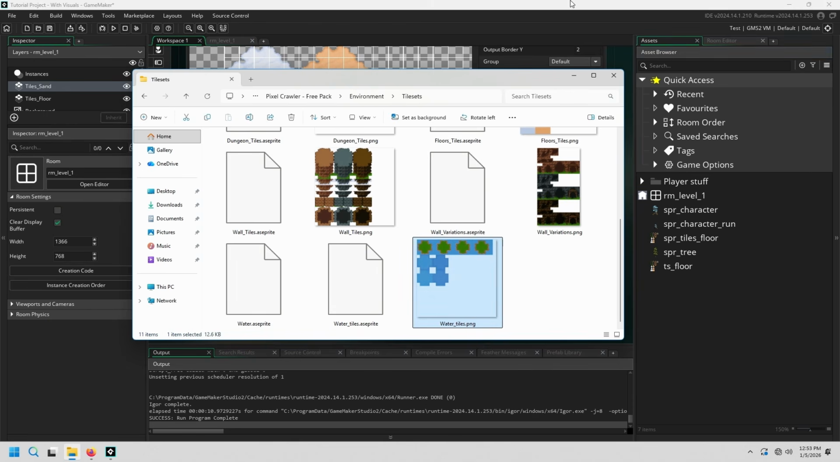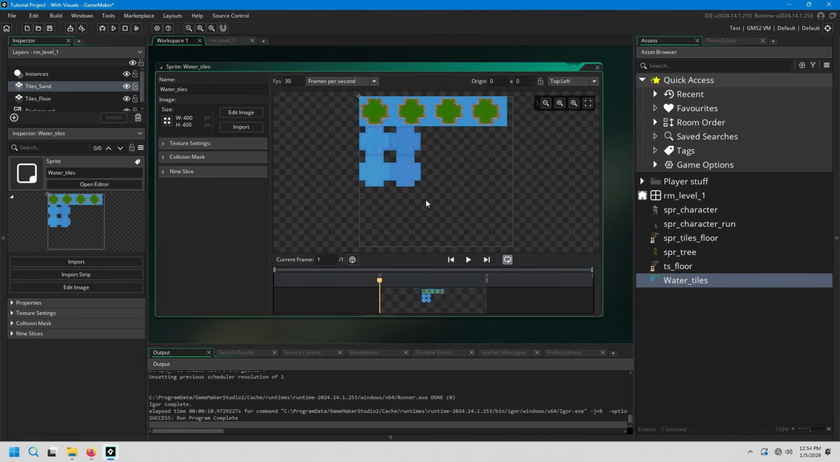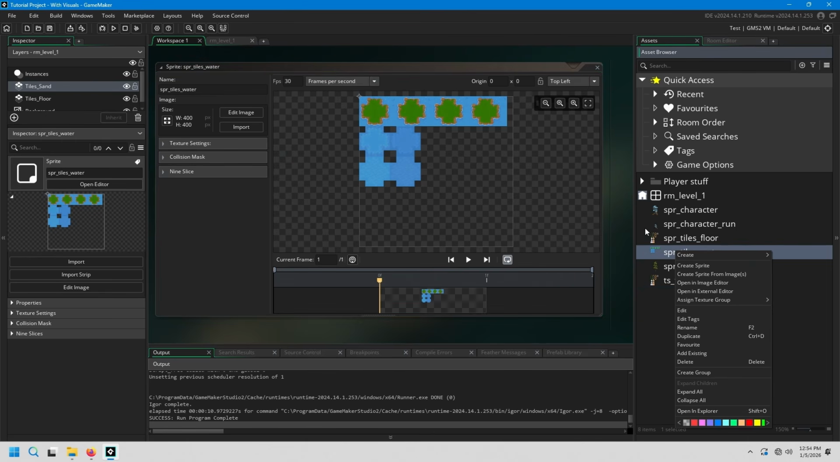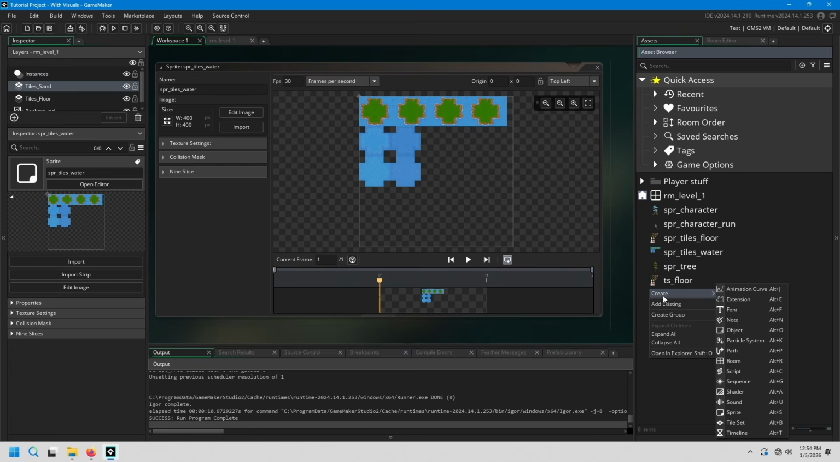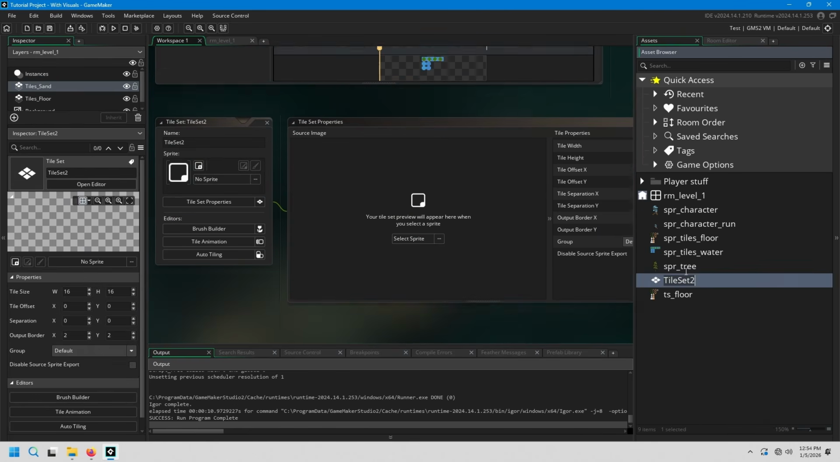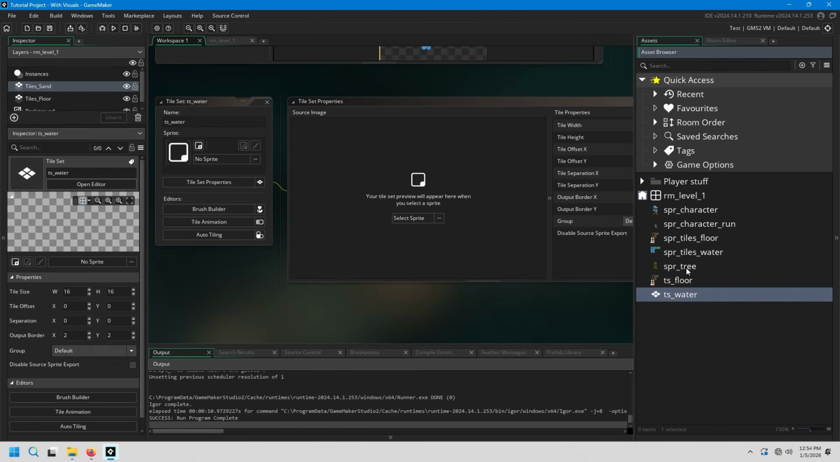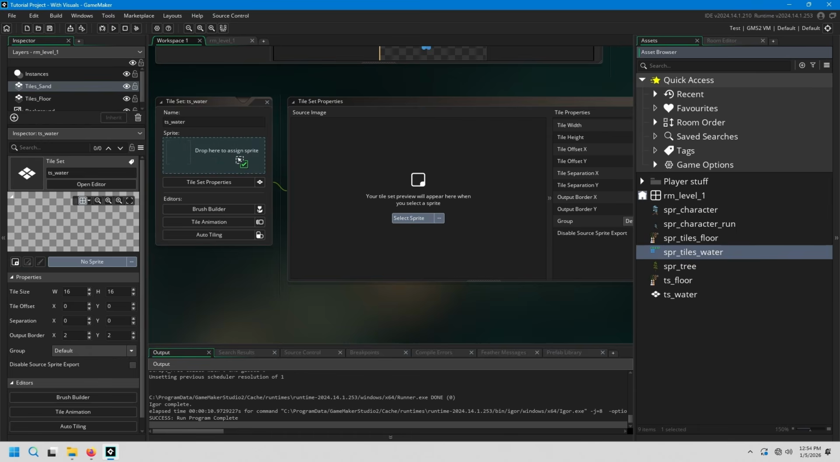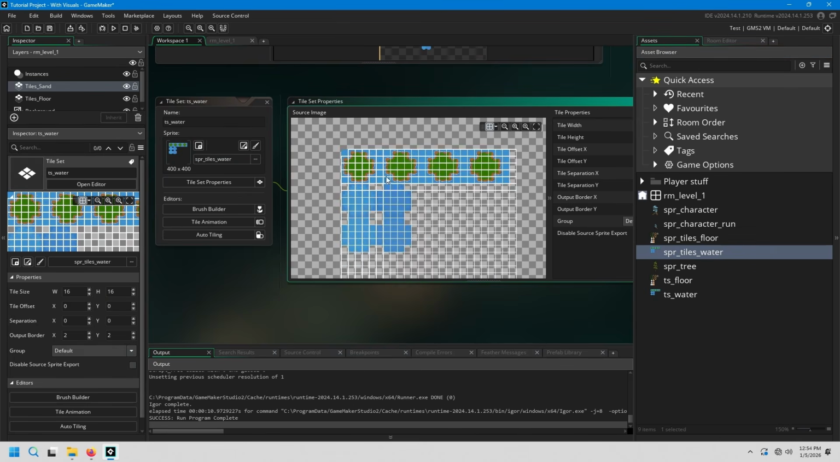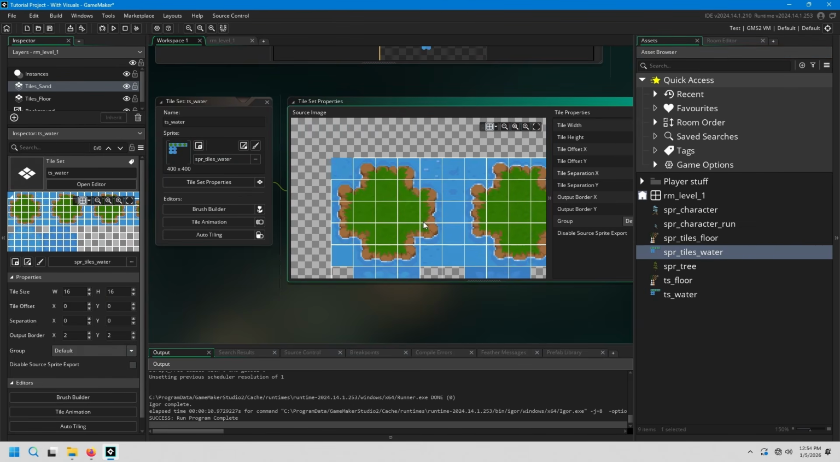So, anyway, let me drag this into GameMaker. We're going to add this as a sprite. We can just call this something like SPR tiles water. And let me right-click and create a new tile set. We can call this TS water. We can assign this water sprite to this tile set, and we can look at this.